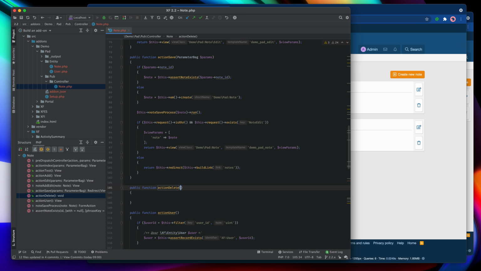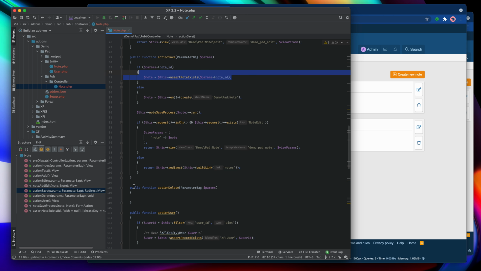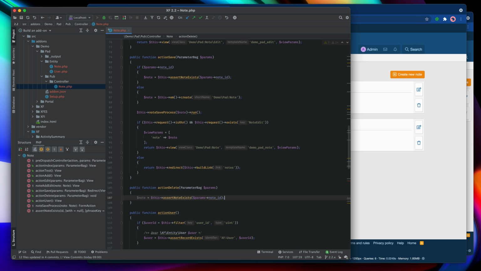And just like edit, it needs to pass the ID of the note in. So we're going to bring that through the root parameters. So we're going to need to pass the parameter bag in. And we'll call that params as usual. And then once we're inside the function, we need to verify that the note is correct. And so we'll use assert note exists, which I'll just pull out of the save function here.